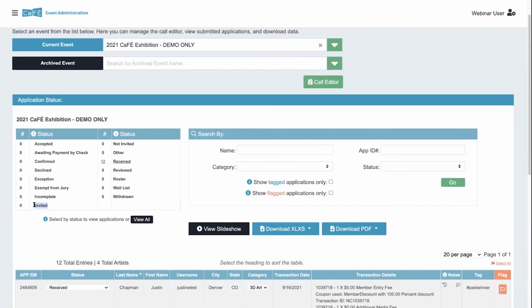Then we have the invited status. This, of course, is used after the jury to invite the applicant to participate and/or indicate that the artist has been selected as a finalist. Next is not invited. Like the invited status, it's used after the jury is done, and it's used to notify the artist that they've not been invited to participate, not selected, or are not a finalist.